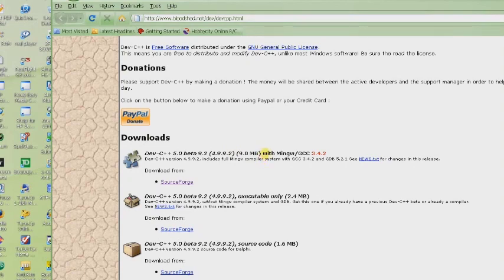Basically what we are trying to do here is look for the version of Dev-C++ that has the GCC, GNU C++ compiler in it. Now I've been talking about C++; the C programming language is actually a subset of C++. So everything that C has is part of C++. So if we have a C++ compiler, it can compile C programs, because C's instruction set is a subset of C++.